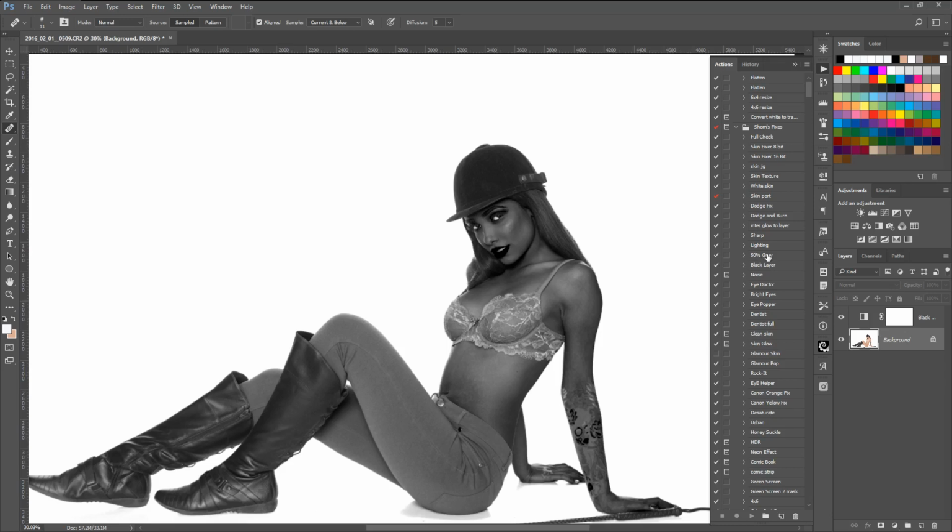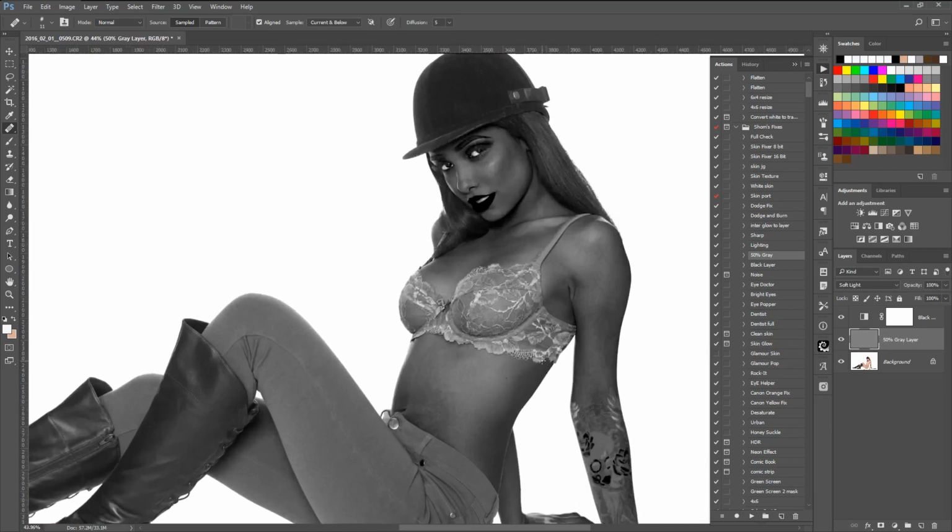Right here we have 50% gray. Now a lot of people use frequency separation. If you're using a 16-bit or an 8-bit photo, that's what these two up here at the top are. One says Skin Fix 8-bit, Skin Fix 16-bit. That's frequency separation. I do not use those anymore, but I always keep them there just in case I want to use them, but I normally don't use them at all anymore. I go to the 50% gray layer action, hit play. And basically it's just adding a layer with 50% gray and set to soft light.